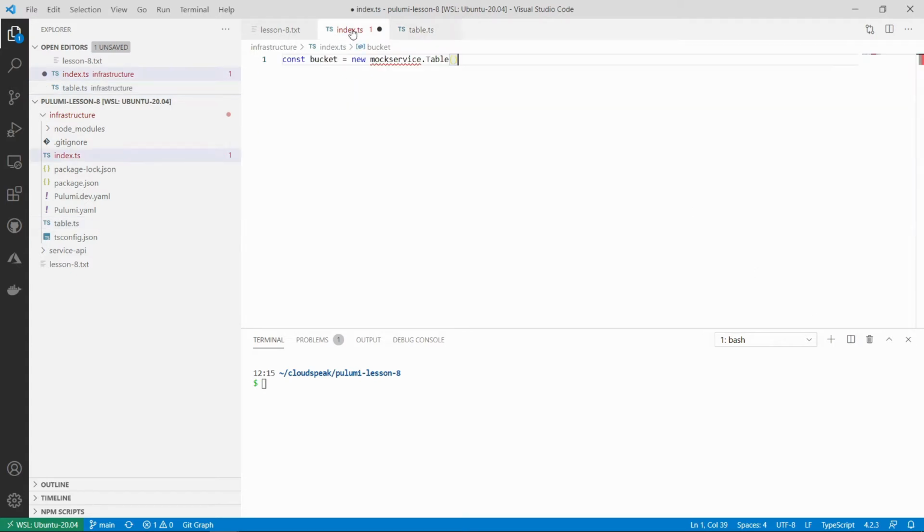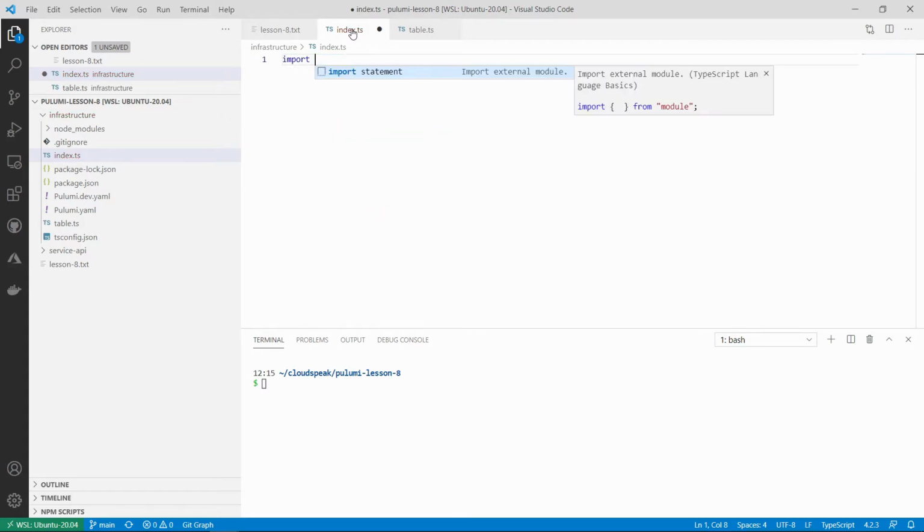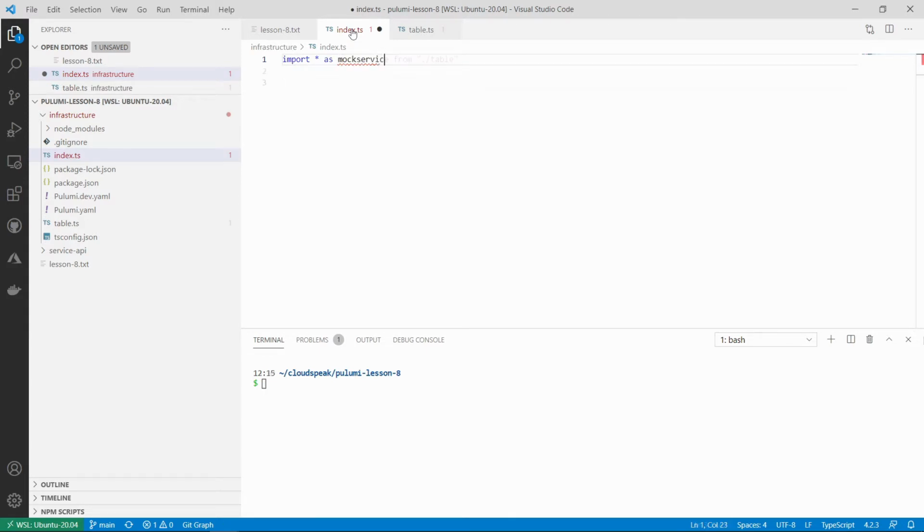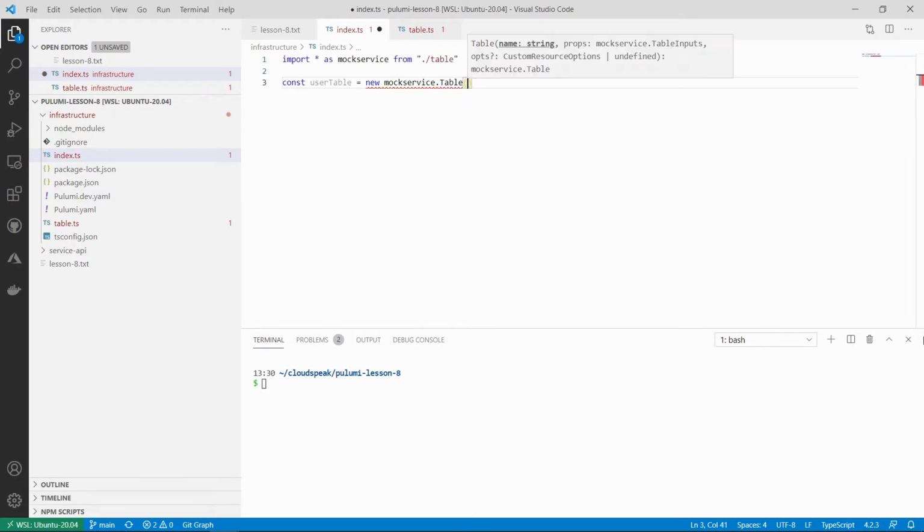Let's put this into our main program so that we can start to see how this is going to build up. First of all, I'm going to import my mock service. Well, I'm going to do it like this. So then I can go ahead and I can construct a table resource. And I probably want multiple tables in my system. That's part of the advantage of writing a dynamic provider for it. So I'm going to have a table that represents my users. And so that is going to be a new mockservice.Table. I'll call it userTable.